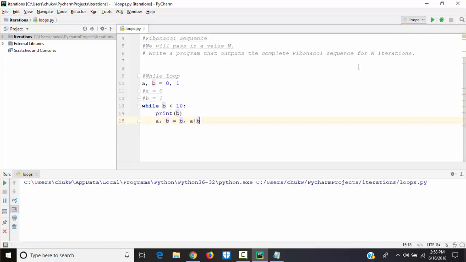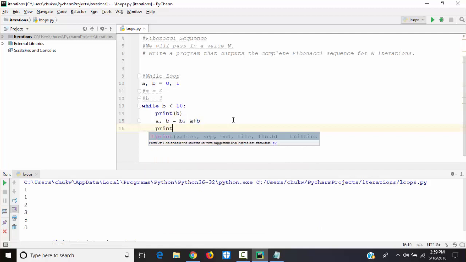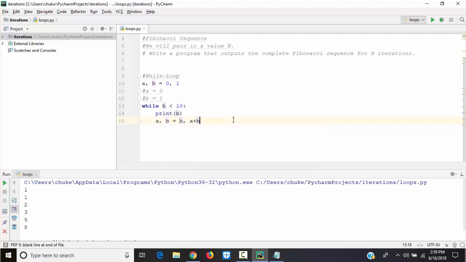So let's run this and see. Let's print this out. Print B. Well, so we have 1 plus 1, 2, 1 plus 2, 3, 2 plus 3, 5, 3 plus 5, 8. See that with the while loop.